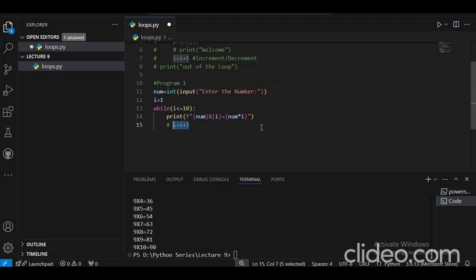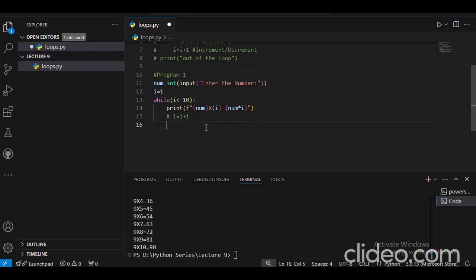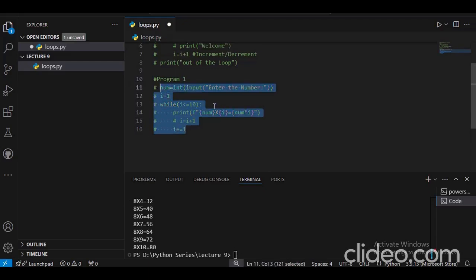Now instead of i is equal to i plus 1, if you remember in the assignment operators, I told you that we can also write it like this, i plus equal to 1. Now if I run this and I enter here 8, the answer comes the same. Why? Because these two statements are the same. Now I will comment this out.